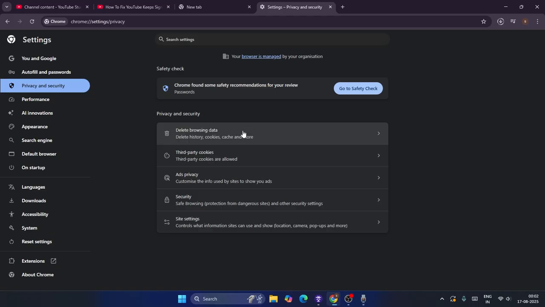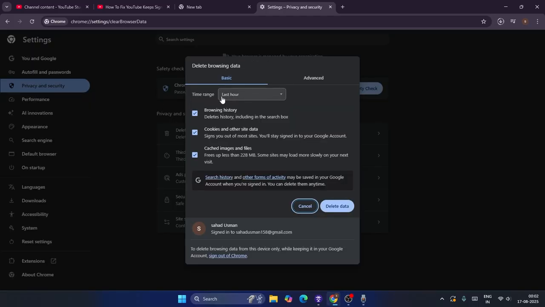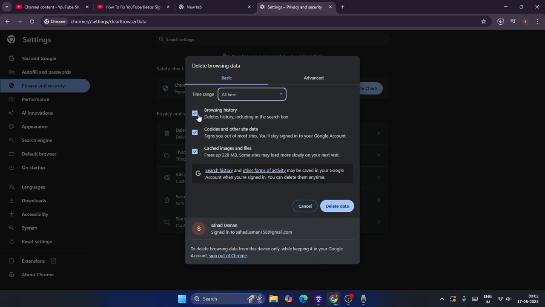Set the time range to all time, and make sure you put a check on browsing history. Also put a check on cookies and other saved data, and also on cached images and files. Now go over here and click on delete data.